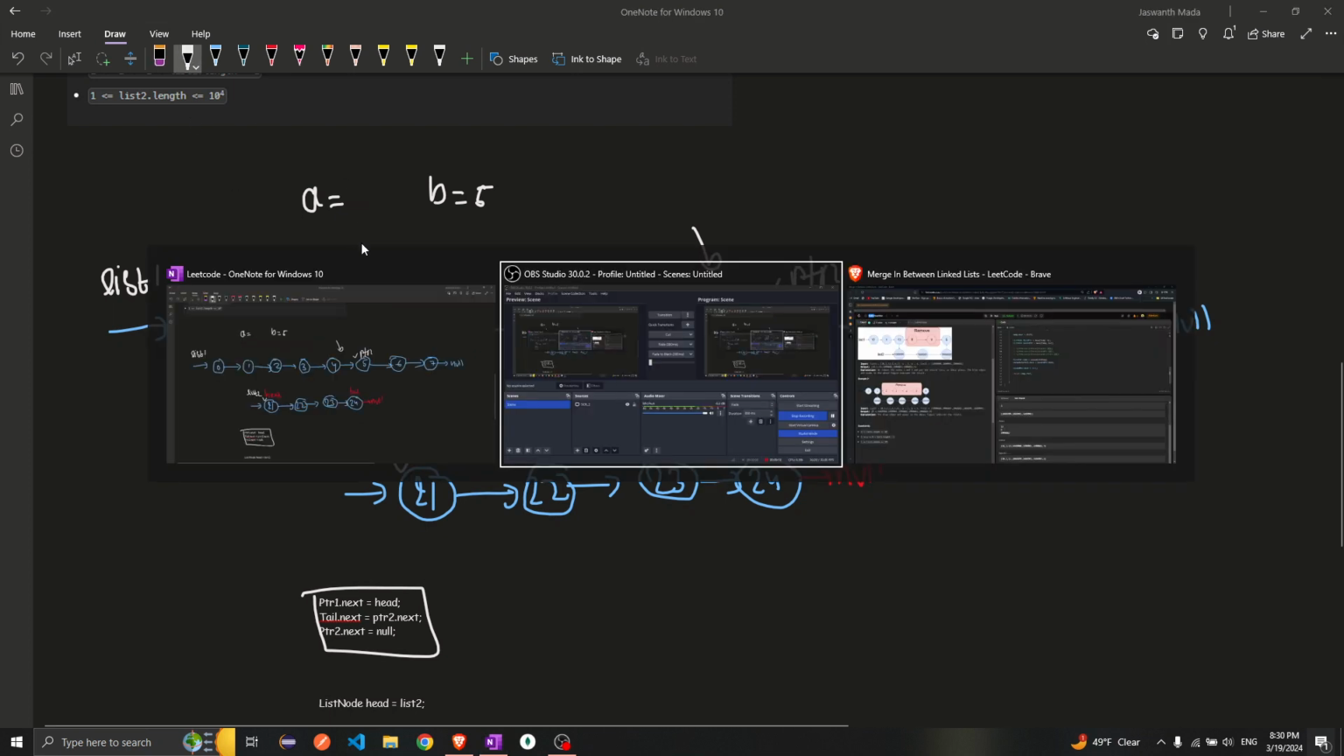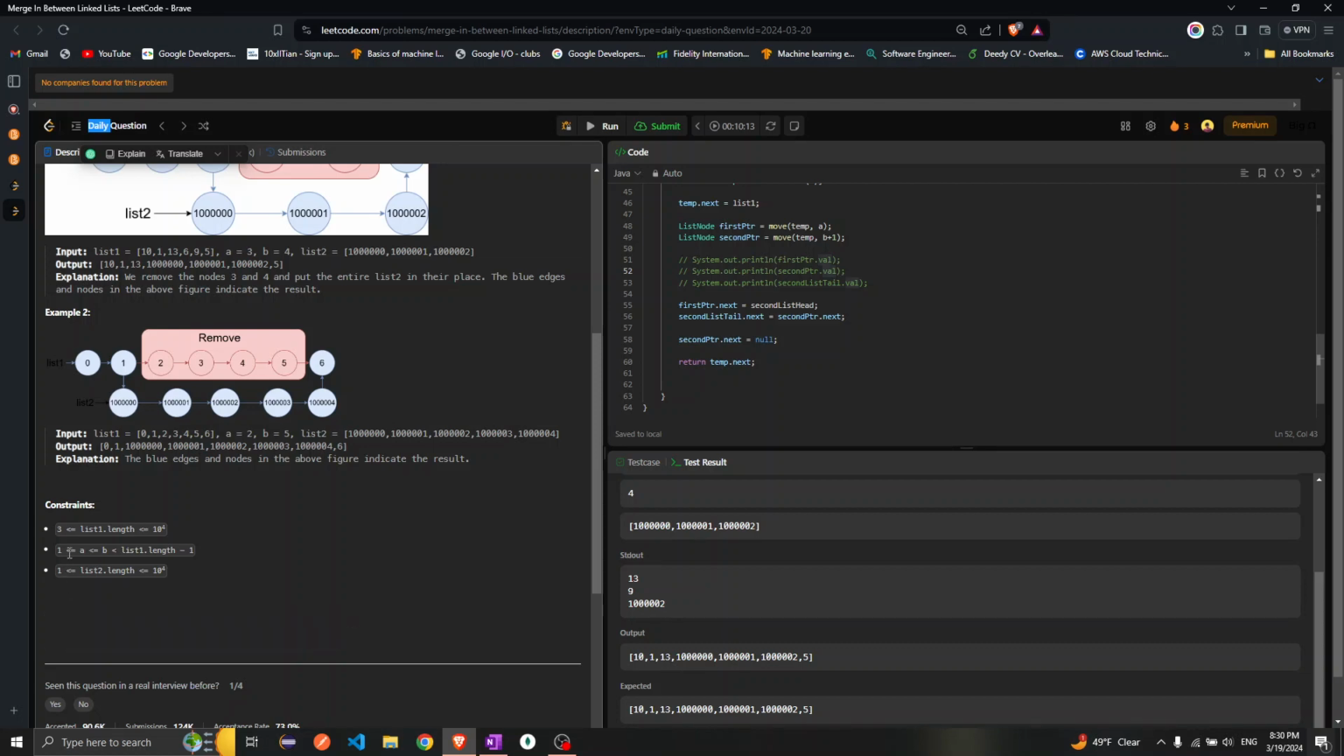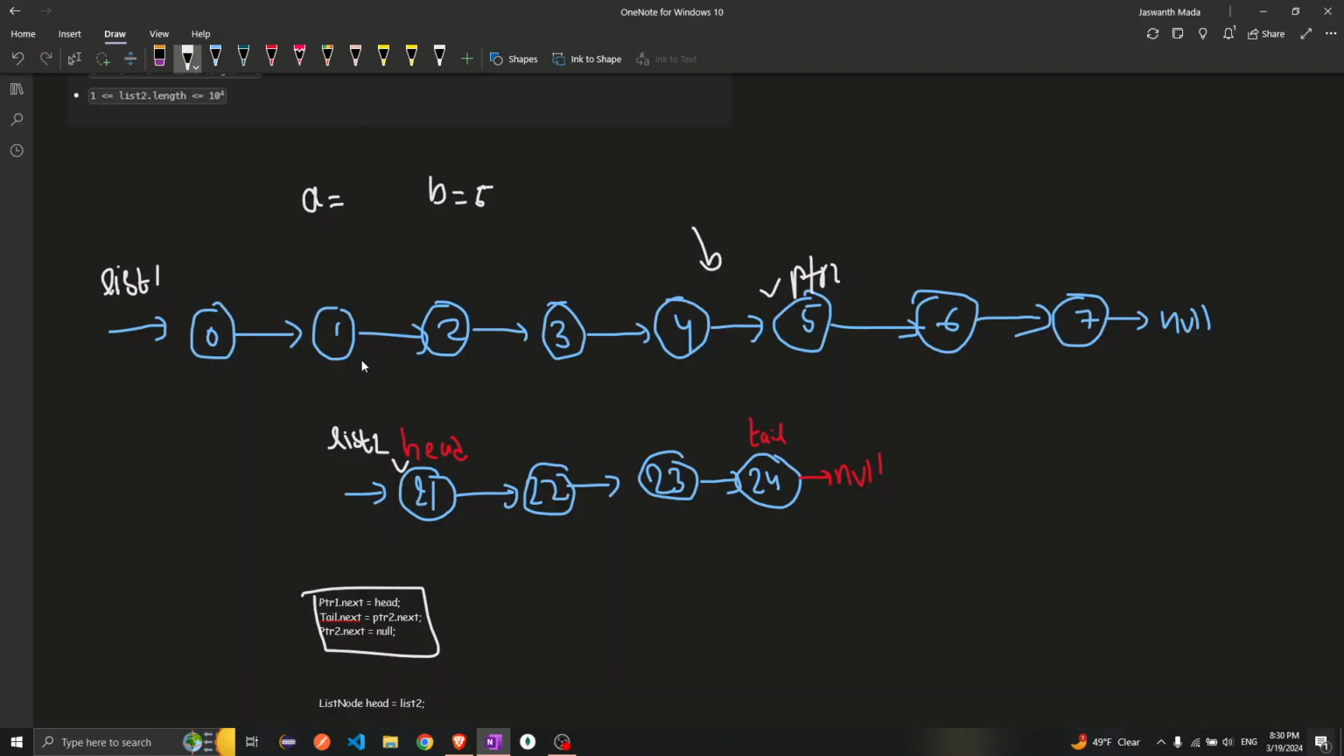Let's say they have given something like the minimum A value is 1, right? So the minimum A value is 1. So that means I need to do 1 minus 1 steps, which is 0 steps. So I'll start from here and I'll stay here, PDR1. And for B, I need to do B steps. Okay, so let's try to code this up.